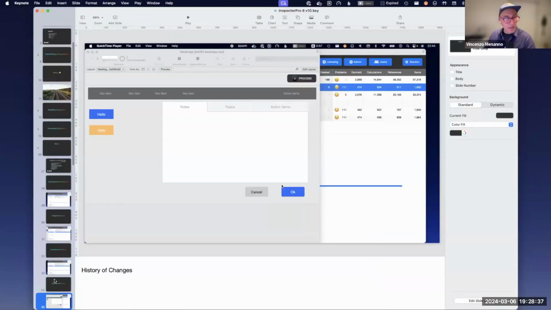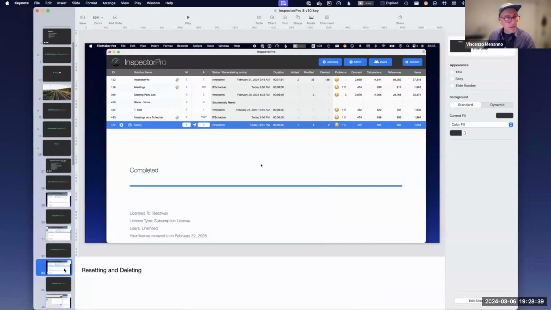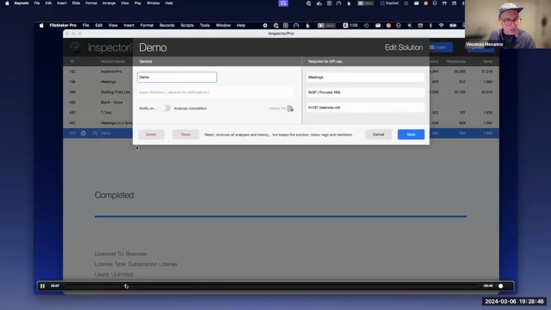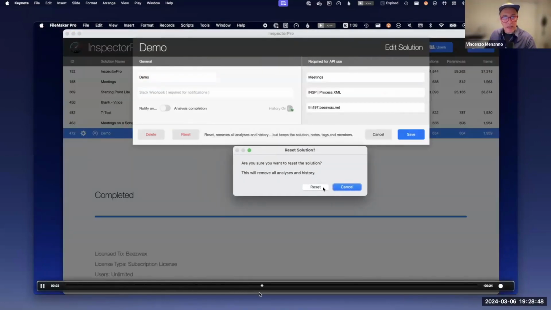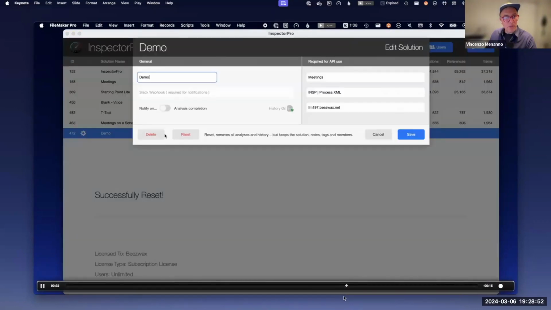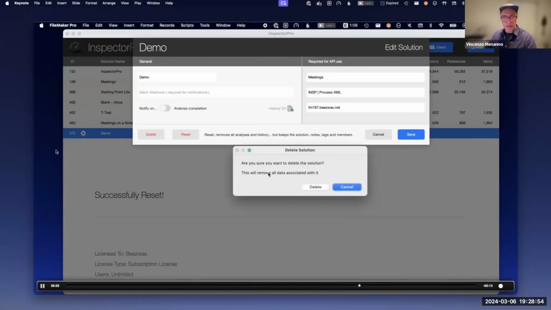Sorry, I jumped ahead here. Let me go back. So this one here, yeah, sorry. I clicked the wrong arrow and I jumped ahead, unfortunately. So this is resetting, and then this one here, I'm going to delete it. And so I'll let this play.